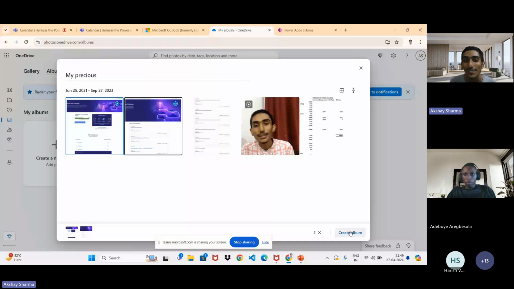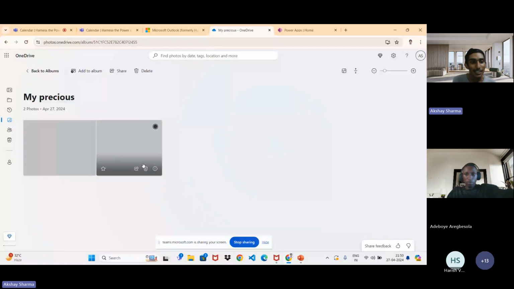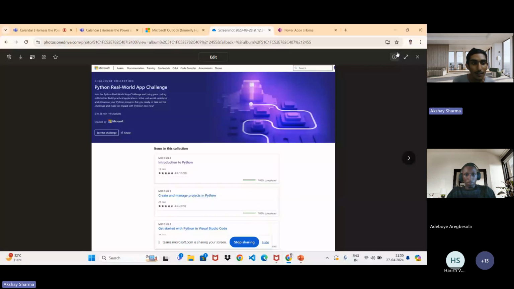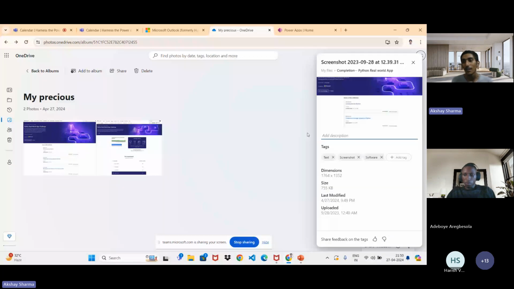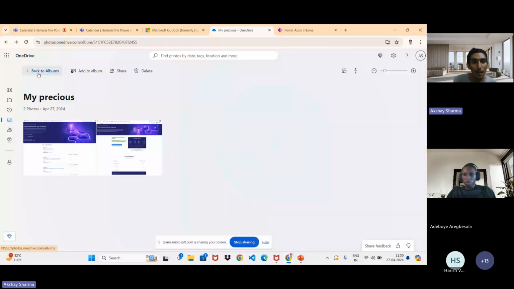So let's create a new one, my precious, and then we can star them based on how it works. We can star them, we can share, delete, and find information like dimension, size, last modified, and all of that. We can go back to albums.